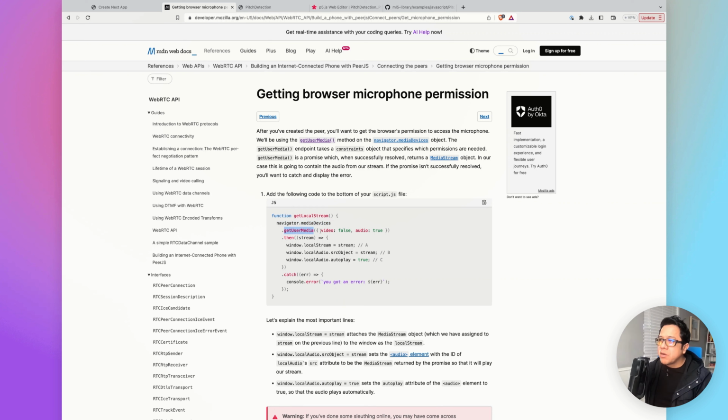We send an object of parameters with video equals false, because at least for this project, I really don't need the video. I only need the audio, so audio equals true, and then this returns a promise. It is a promise because the user needs to accept the permissions, and that might take whatever amount of time the user takes to click the allow button, right? Once the user clicks on that button, we will get the stream, and this is the piece of data that we are going to send to the algorithm that is going to predict the pitch.